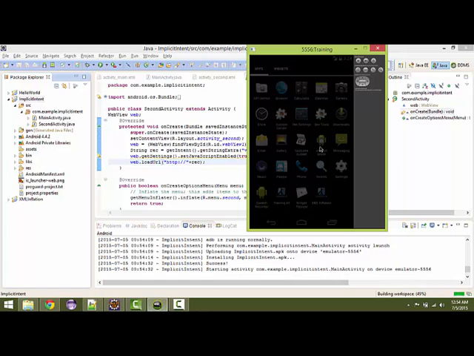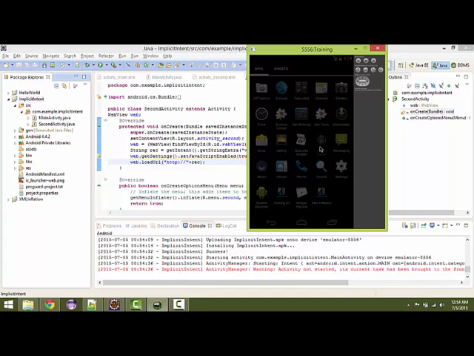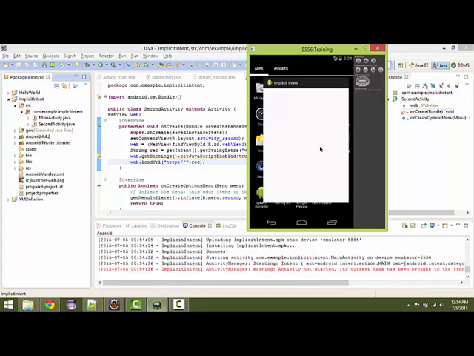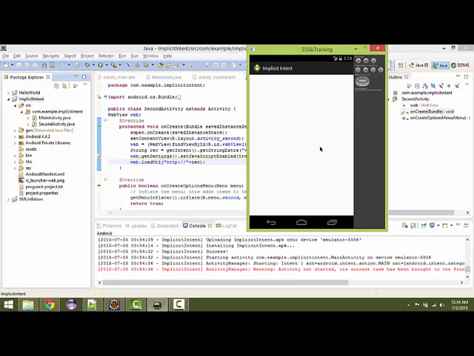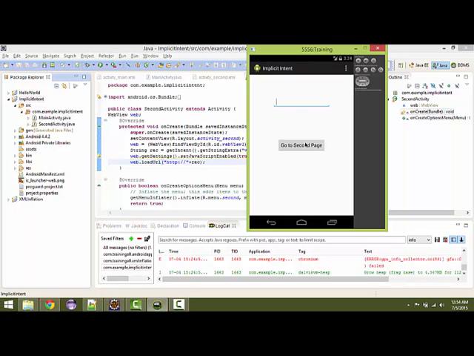Okay, so the app is ready. Let's give something else. www.bing.com. Okay, go to second page.